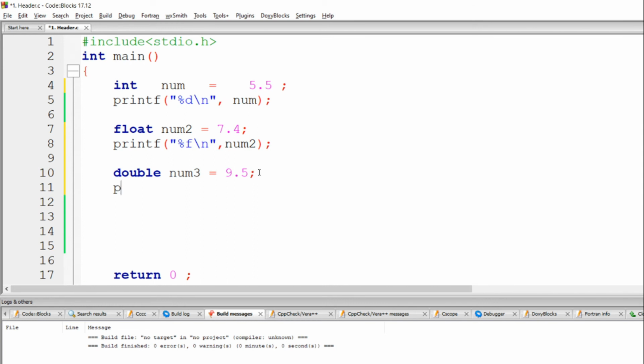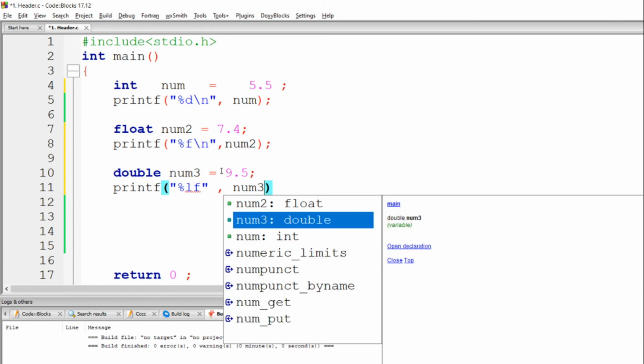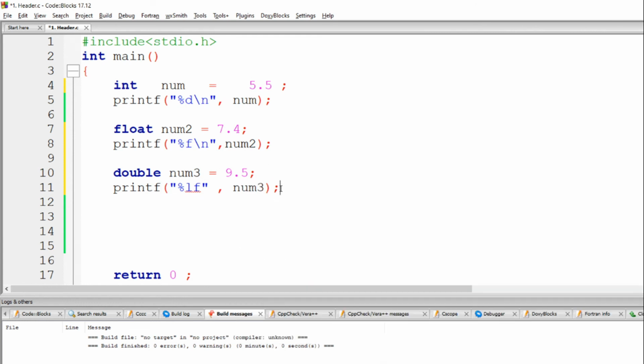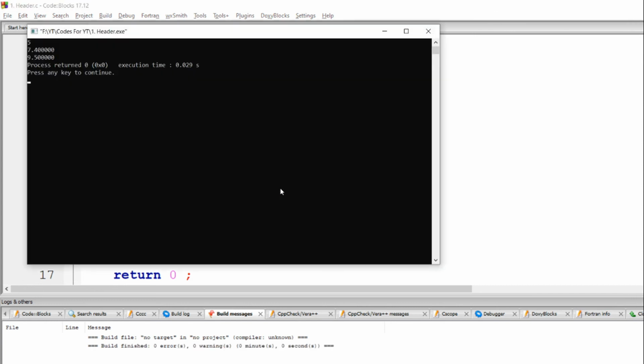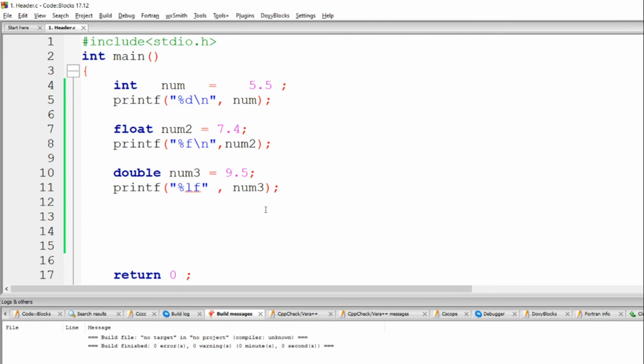Now in printf, I have to write, where is my speech mark? Oh, it's right there. Now if I want to print a double, it's going to be %lf, and then I have to write num3 actually, because it's the double. Now let's press F9, and there you go, I got that 9.5. Now for the void data type, there's nothing.